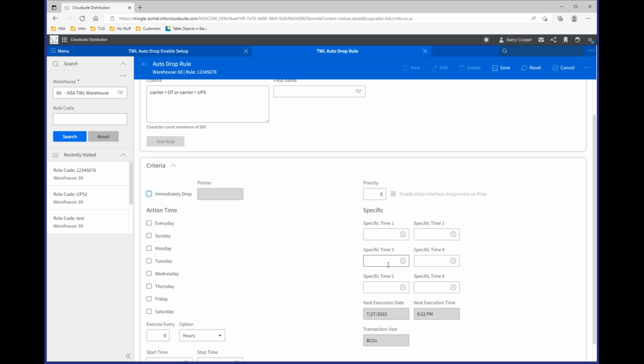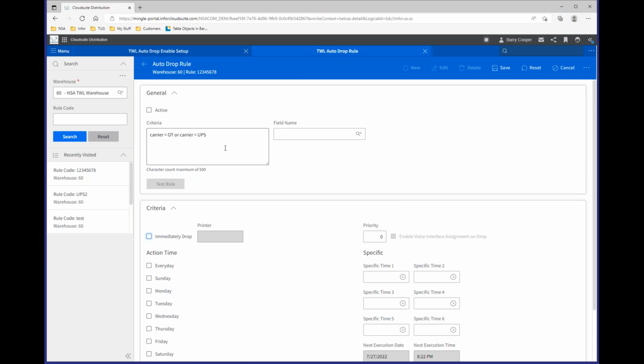So it really comes down to what your warehouse process looks like: do I want an immediate drop versus a time frame, or do I want to get more specific in my criteria to help alleviate that, to say, well, I want specific times, but I don't want multiple customers being batched in together.